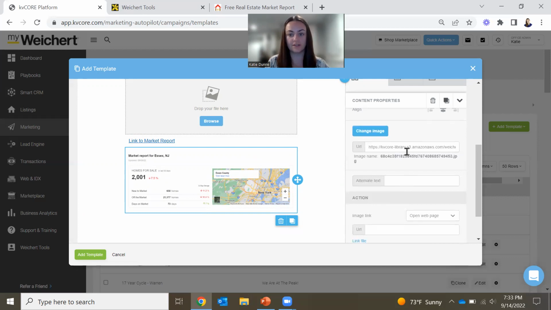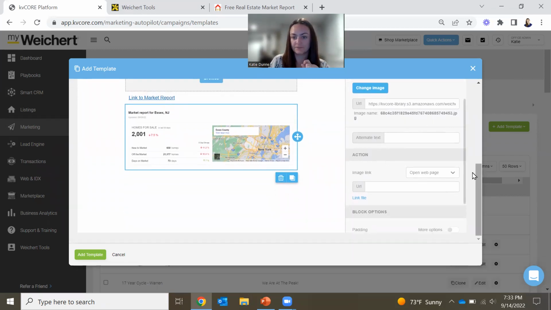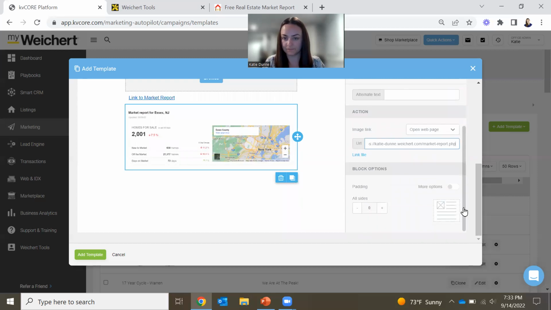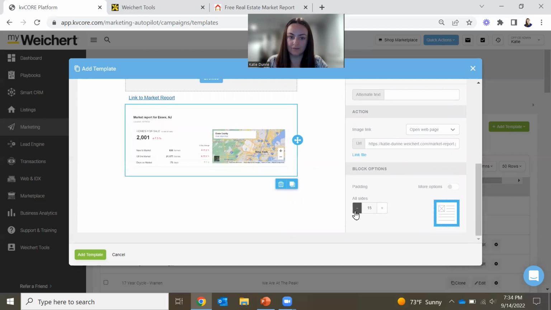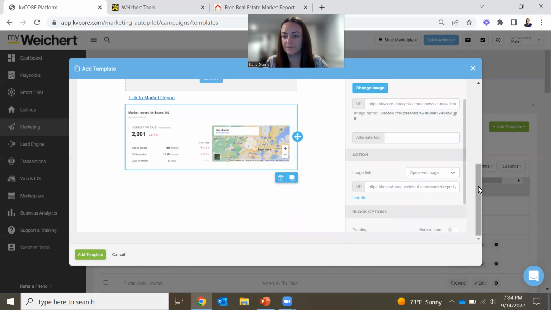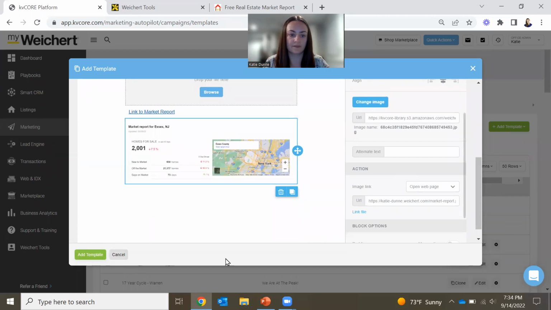So this URL is where the image lives in your image library. So you don't want to change that one. You want to go down to action and you can have them open in a web page. Again, paste our link there. And then if you want padding at all, if you want to make it look fancier, you can do that.